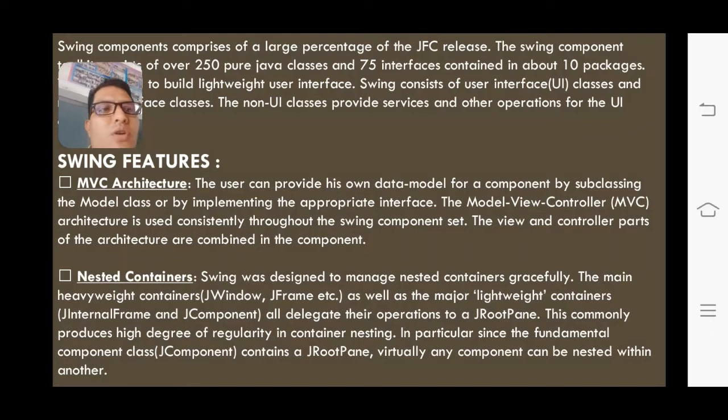The view and controller parts of the architecture are combined in the component. Here, whatever view is available and the controller parts of the architecture are combined in this component. Okay, the controller part is separate and the view part is separate. Those two parts are combined in this component.